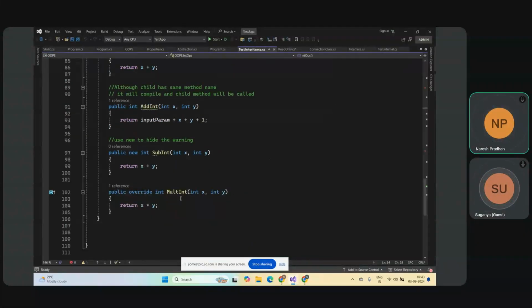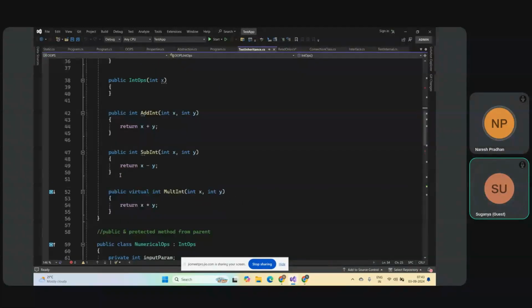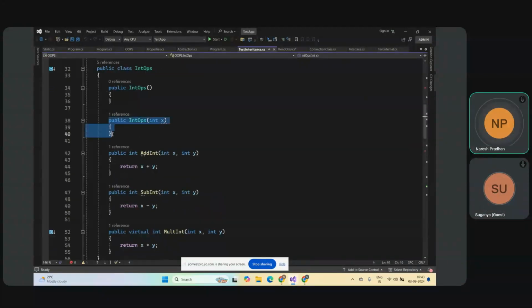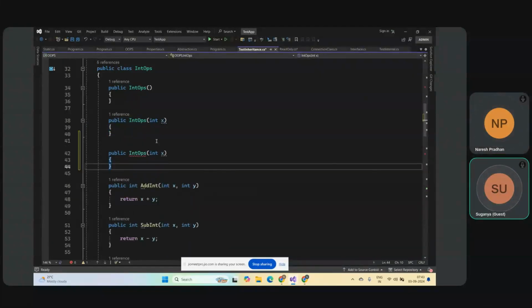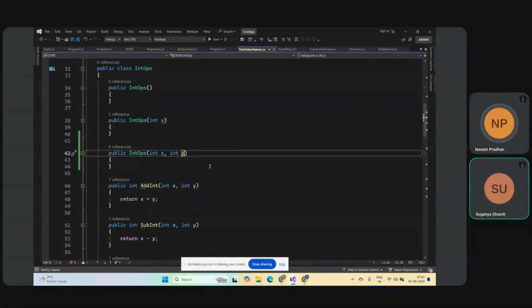Let's say methods have the same name but different signatures. Let me write an example: int ops. This is all you know. They will not ask you what is overloading or overriding. They will ask you about polymorphism: runtime polymorphism and compile time polymorphism. Overloading is compile time polymorphism.